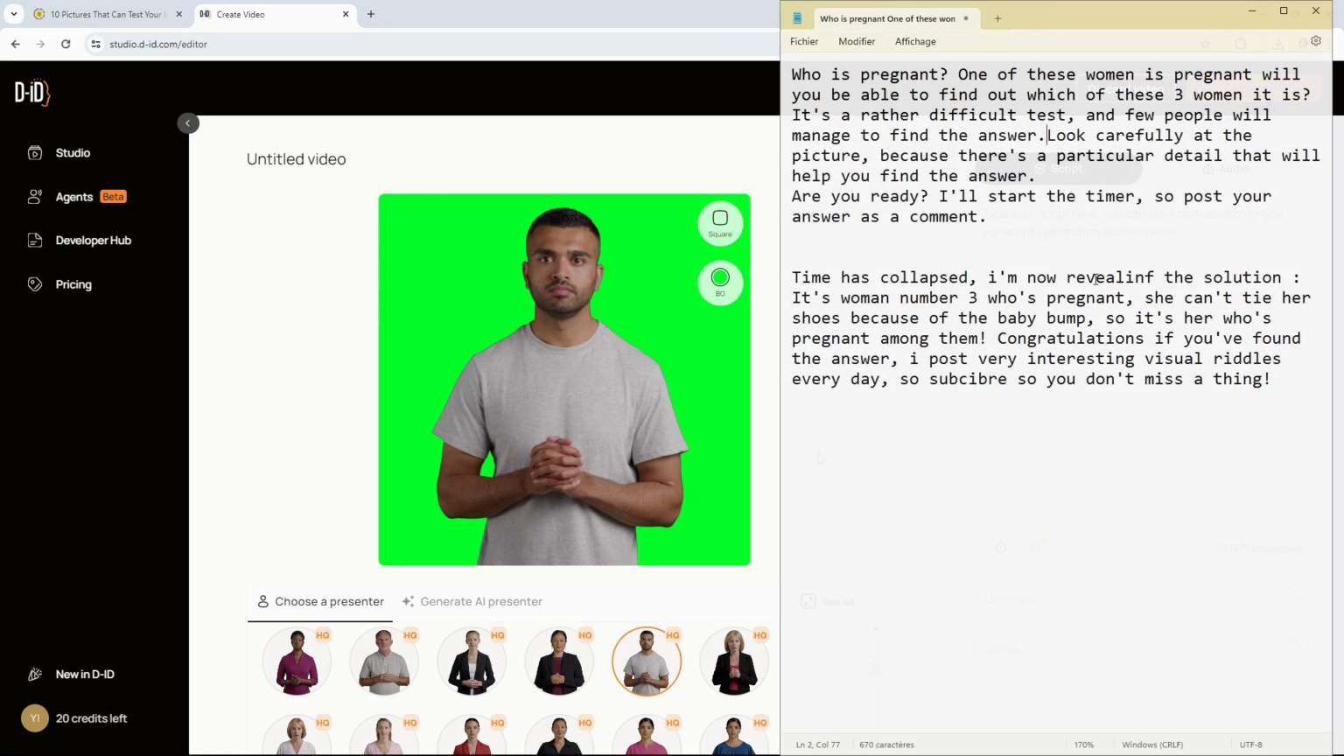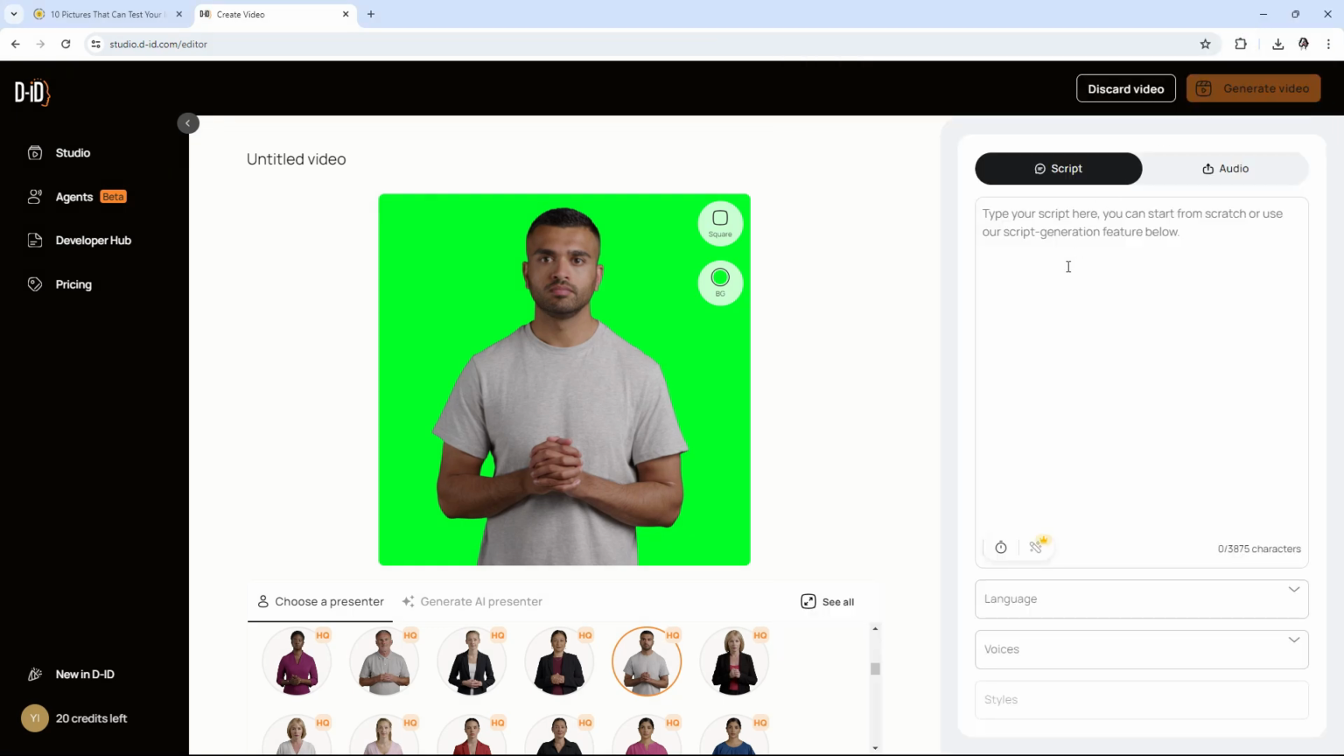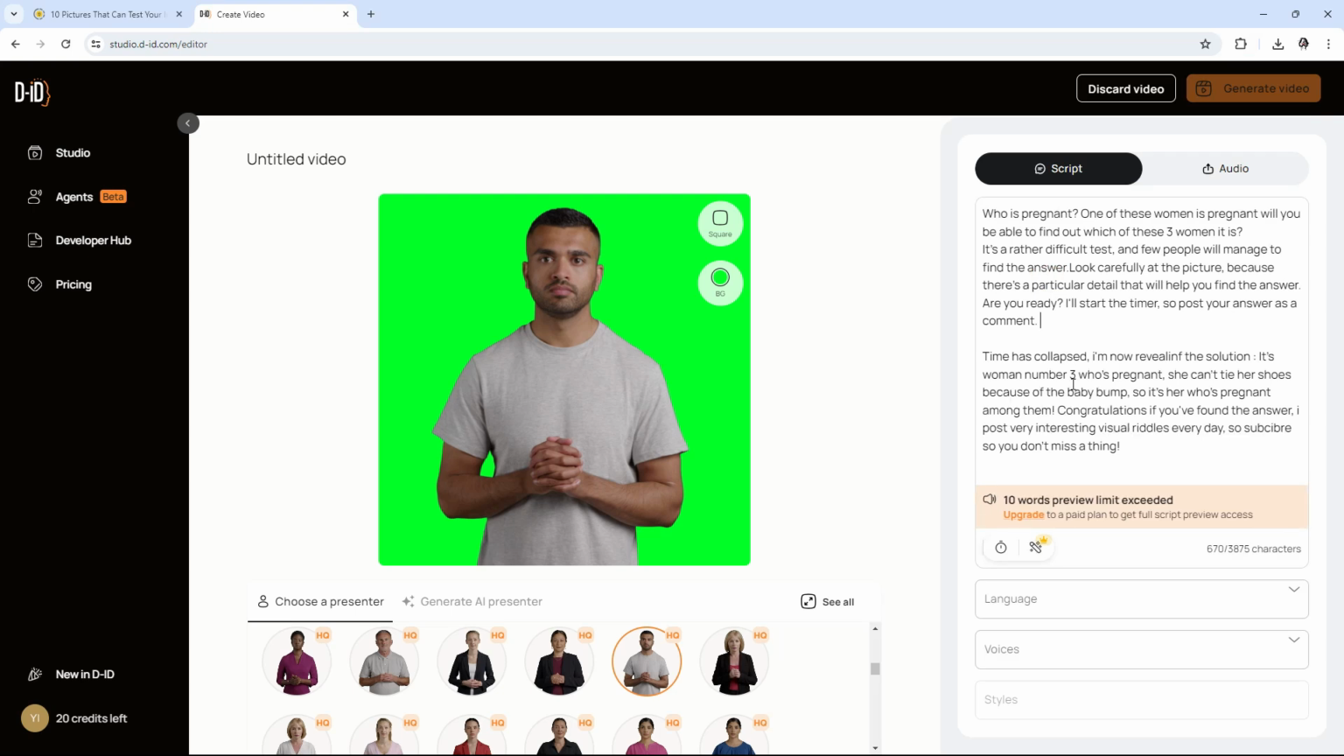Once you've chosen your avatar, copy the video script into the script section. Choose the language and voice you want.